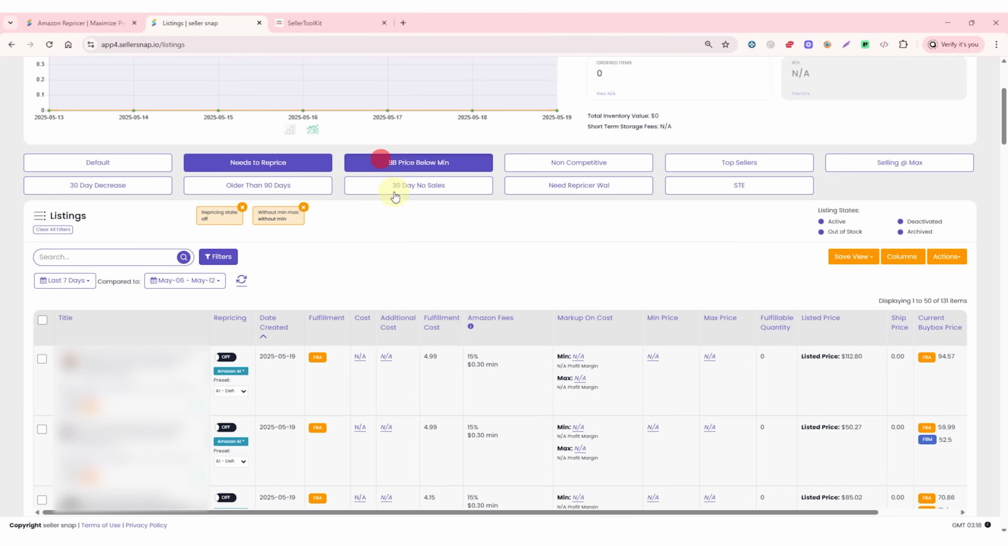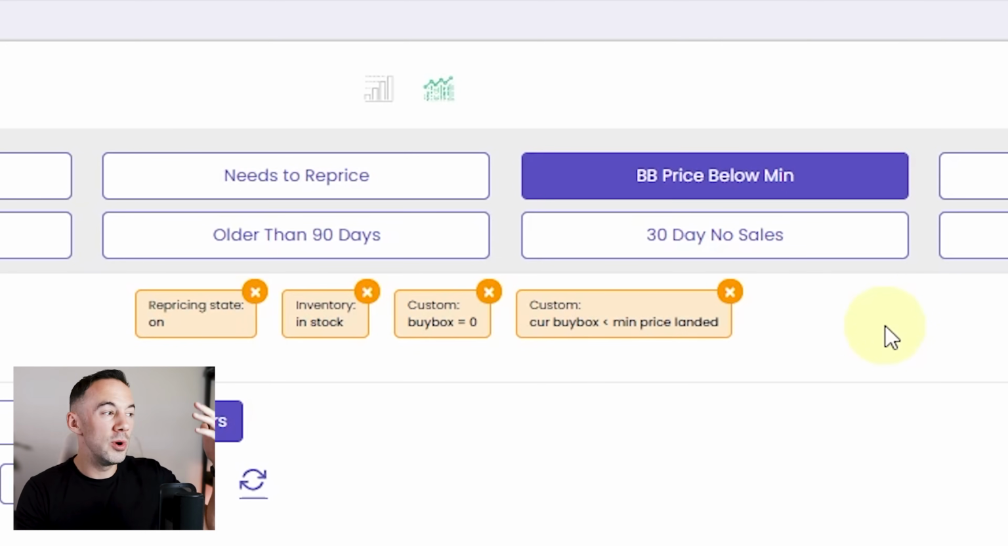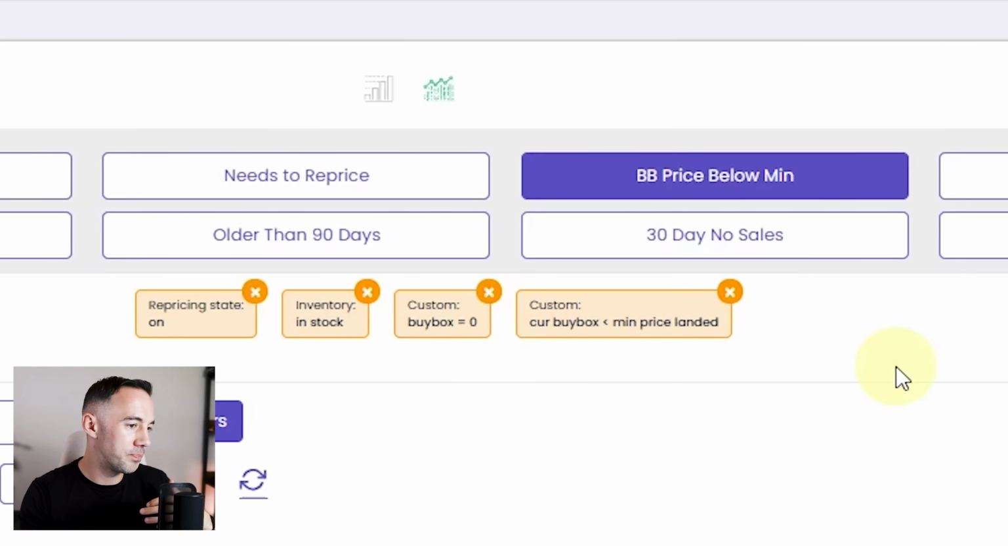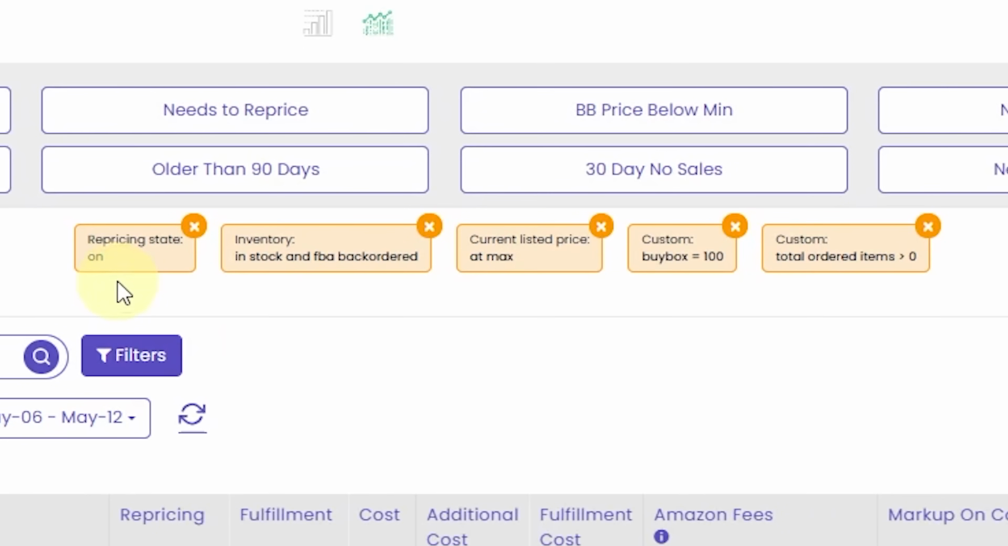Then on top of that, the next one we have is called buy box below min. This is the one where we're basically going, the repricing is on, it's in stock, we don't have the buy box, and the current buy box is below our minimum price on the repricer. And the whole point behind that is we just want to make sure that our products are competitively priced to let the AI repricer do what it needs to do. So sometimes we might hold it higher, sometimes we don't. We have another one which is selling at max, which is pretty much exactly the same. So again, it's going to be very similar. Repricing on, in stock, no FBA back ordered, at max, and basically buy box 100% and total custom orders. So again, for us looking at those products that we're selling.